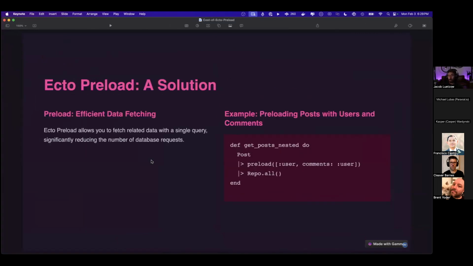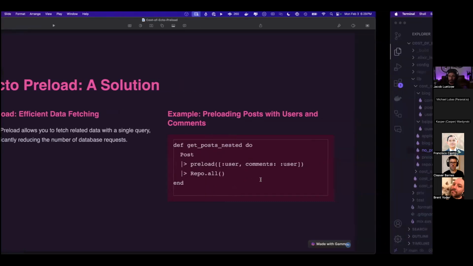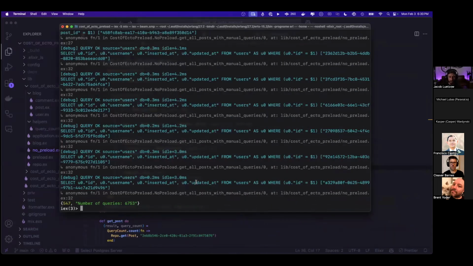And so Ecto preload is an awesome solution. Comes with Ecto. It's amazing, right? And you can see this nice function here. All we have to do to get our preloaded data is mention the field that we want to preload. And in this case, we're going to preload the user that belongs to a post. And then we also have our comments that belong to a post. And then we even have a nested user on comments. And putting all this in a preload, we can now see what happens using preload.